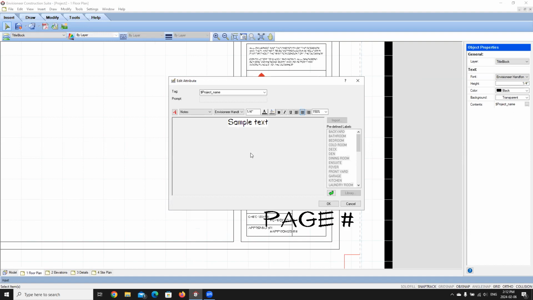Each separate insertion of the block can have unique attribute text values. So each title block can have its own sheet number as an example. That is what makes them different than just adding in normal text. Each insertion of a block that has text will have the exact same text, but each insertion of a block that has attributed text can all be different text depending on the insertion of that title block.